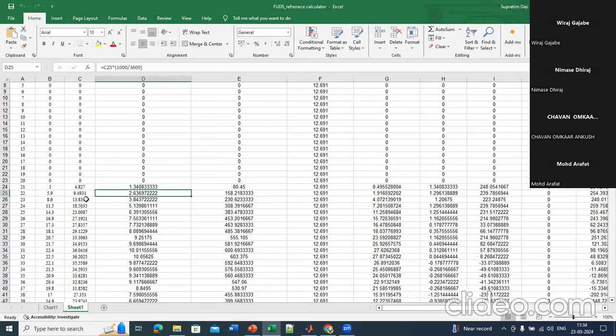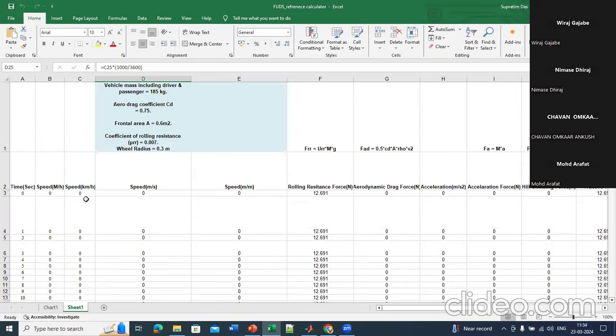At 23 seconds your speed is this much. Okay, it's an instantaneous speed.